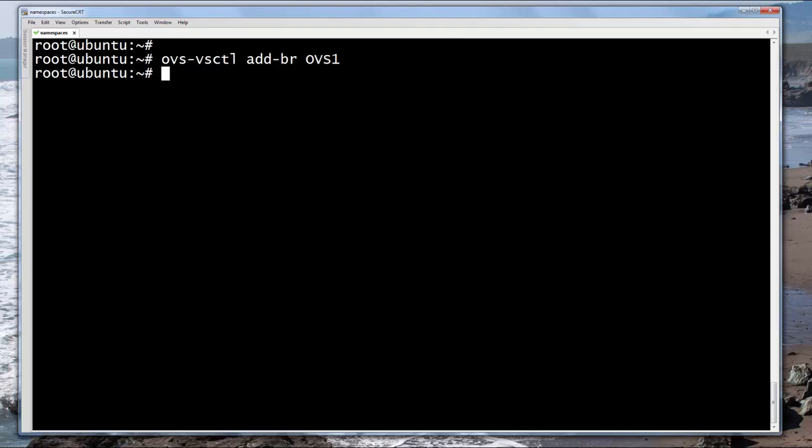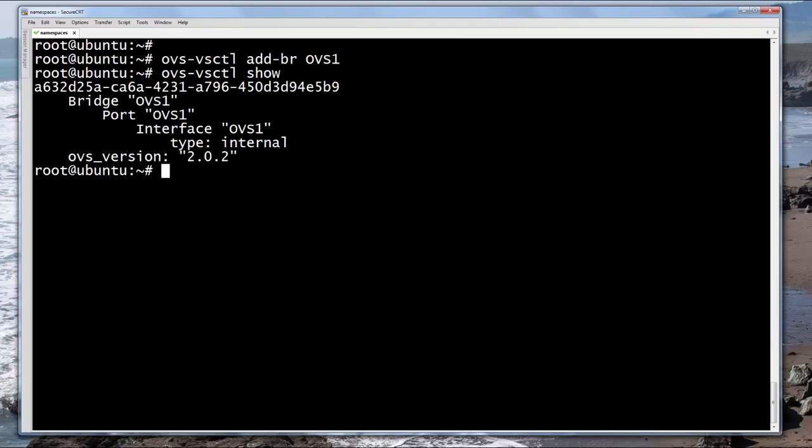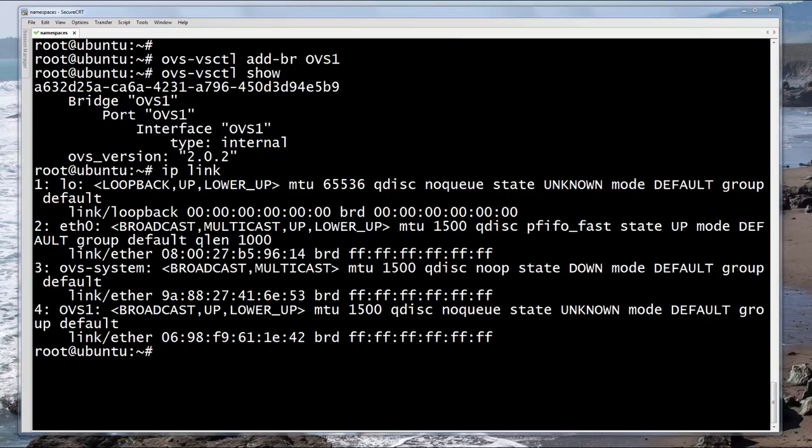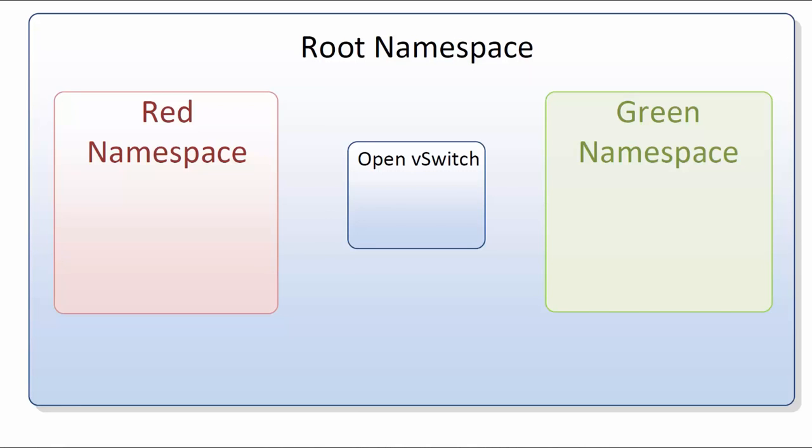So we now have ovs1. We can check that with ovs-vsctl show. ip link shows that in the root namespace, the interface ovs1 has been added. Checking the diagram again, now we have the two namespaces red and green, as well as our Open vSwitch instance ovs1. Next is to connect all these together.